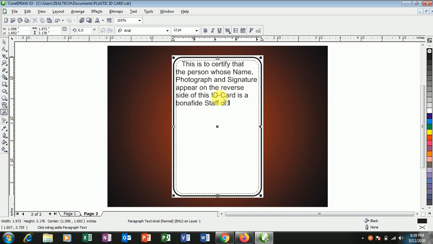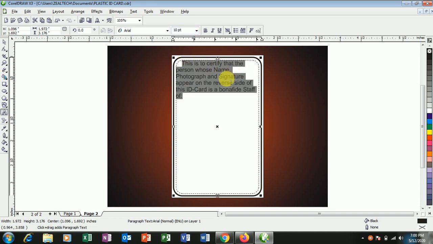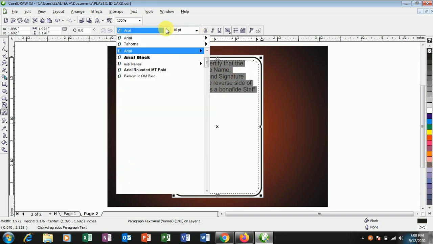The size is too big. So what we need to do is to reduce the size. So how do you do that? Just highlight by clicking and dragging over. Then come to this place under the property bar, the font box. Then choose your size.